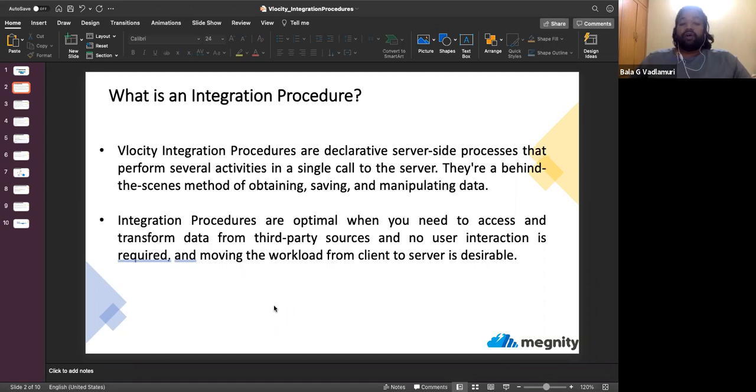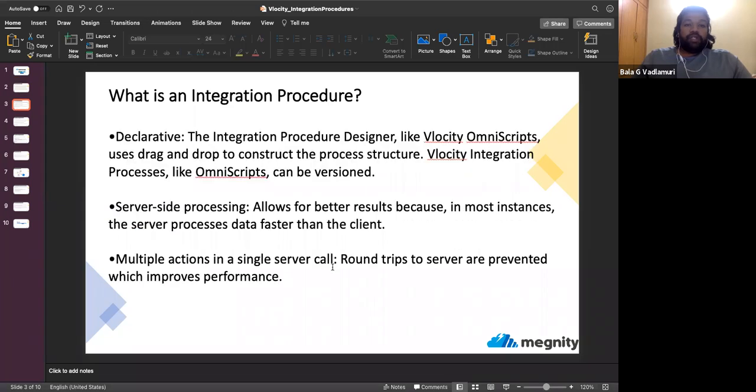Integration procedures are optimal when you need to access and transform data from third-party sources and no user interface is required, and moving the workload from client to server side is desirable. Okay. These are declarative. We can just design an IP, which is similar to designing an OmniScript by just dragging and dropping the elements, but IP doesn't have UI.